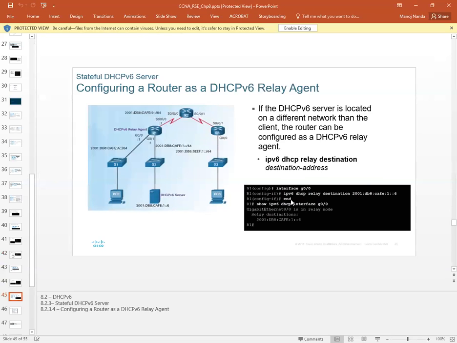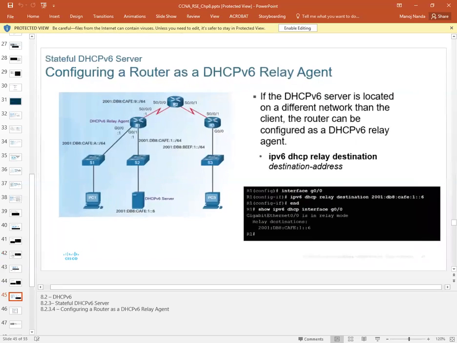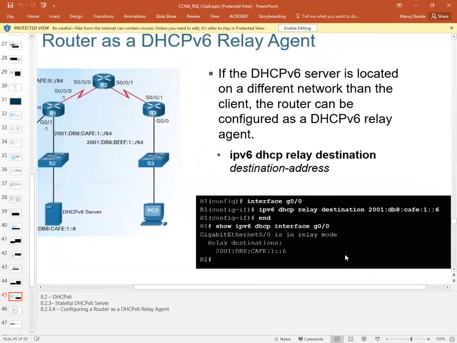I can then see this is working by doing show IPv6 DHCP interface G0/0. Does that command make sense? Yeah. Big command, yeah. All you need to remember though is that address there. That's standard. Relay destination. Not memorize it obviously, right? But you'll be given one in whatever the script or task is.